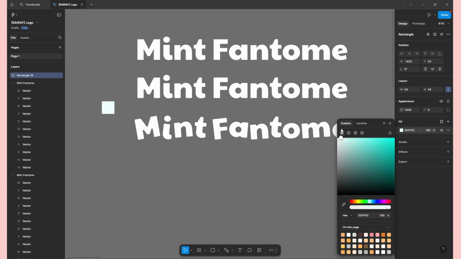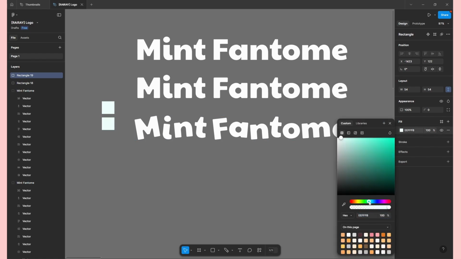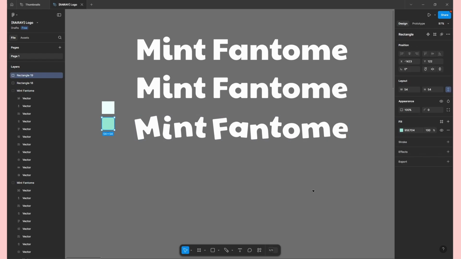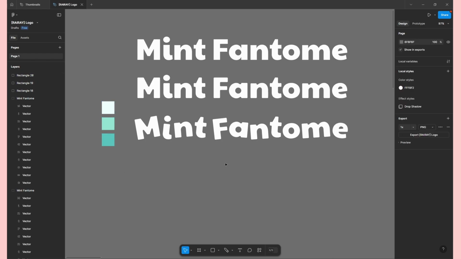So I'll start with a light color so that I have something for the outline, for example. And then I'll do the main color, so I'll go a bit greener. So this one looks pretty cute. And then maybe a slightly darker accent color. So I'll go a bit darker on the mint, and I'll push the hue to go a bit greener so that there's a bit more contrast between the two.